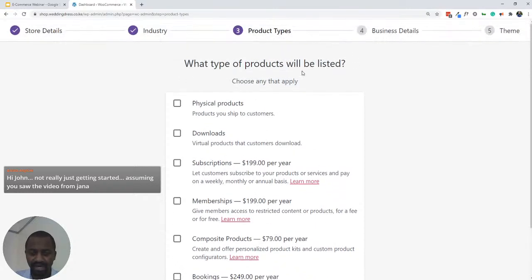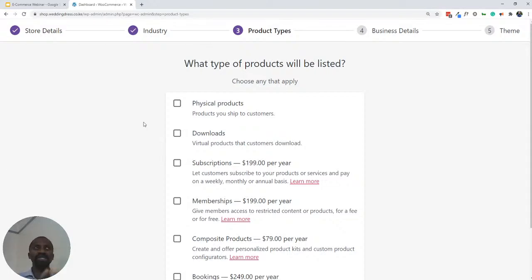What type of products will be listed? I just want to walk through a couple of the products in here. They are physical products and downloadable products. Most people are going to be dealing in actual physical products, like wedding dresses, shoes, or tomatoes if you're running an online grocery. Downloadable products are virtual products that customers download, like music files or PDFs.